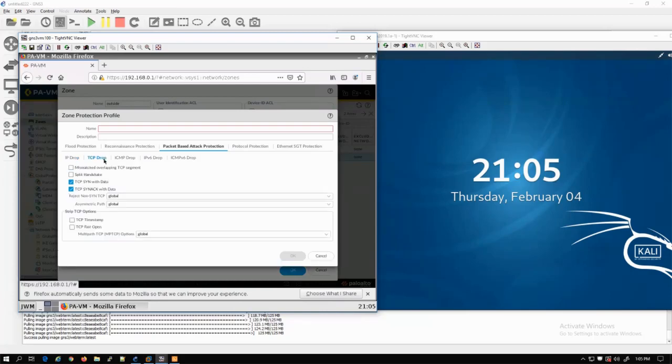And TCP drop, like TCP SYN with data. Someone used exfiltration inside the TCP packet. They hide some data and try to copy the organization's data and send it somewhere else. So TCP SYN with data or TCP SYN-ACK with data. These are weird behaviors, and we can drop them.